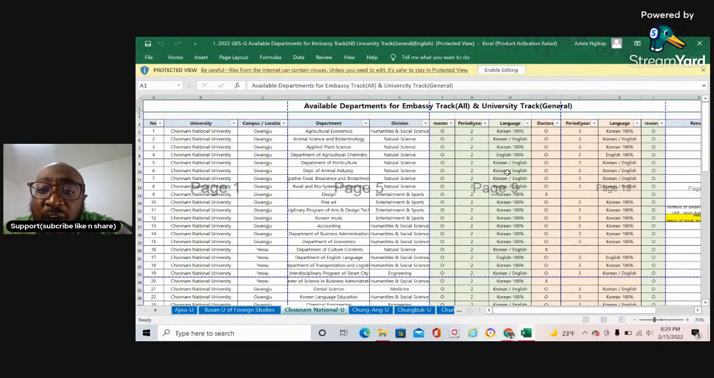I strongly advise you to check for programs which are strictly offered in English language, 100% English language, for you are going to have a higher chance of being selected, especially if you do not have a Korean language score. It is not compulsory, but it's just wise. If you go for a Korean program with no language score, then your chances of being selected for that program will be very minimal.